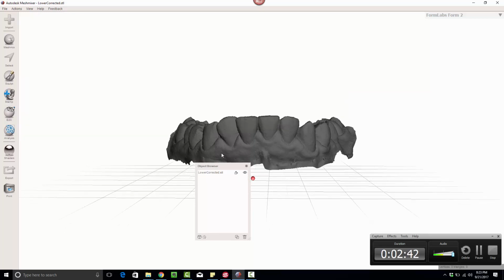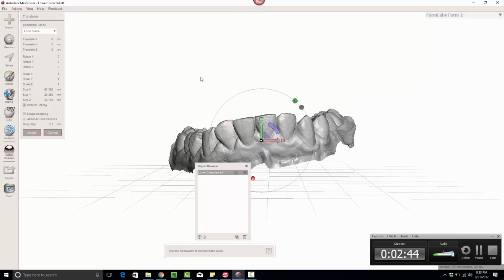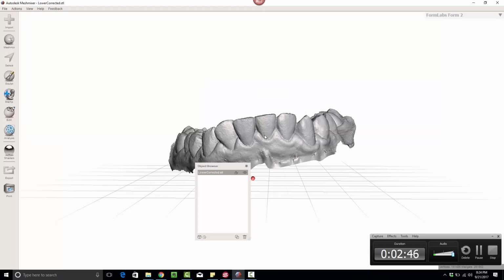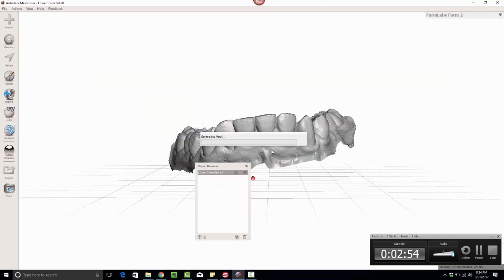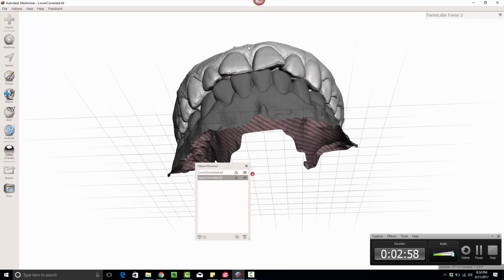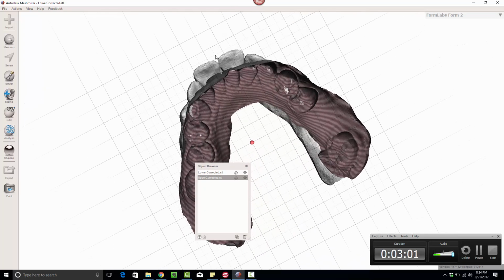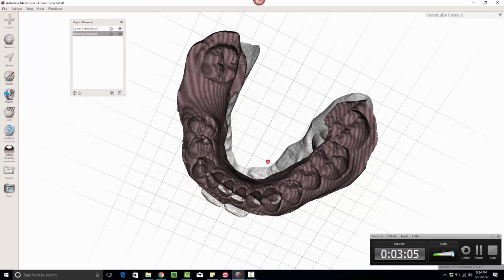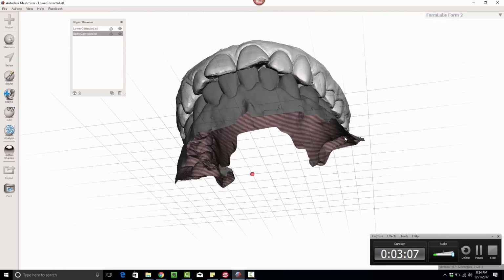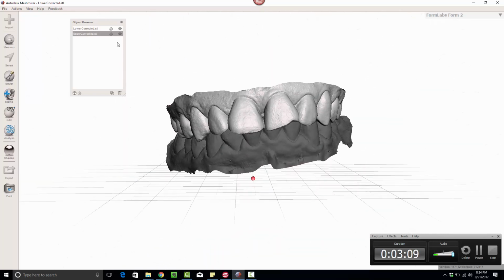So let's hit Control Z, and let's hide that. How can we correct for that? It's actually very simple. We'll go ahead and bring this in, append it, give it a second. It's a fairly large file it's bringing in. So now it's in occlusion. You can see the occlusal contact areas. So anyway, they're in occlusion together.